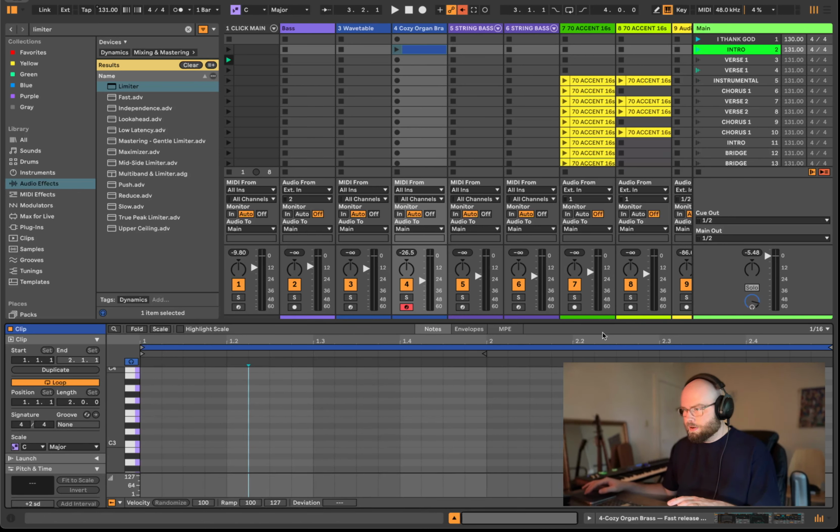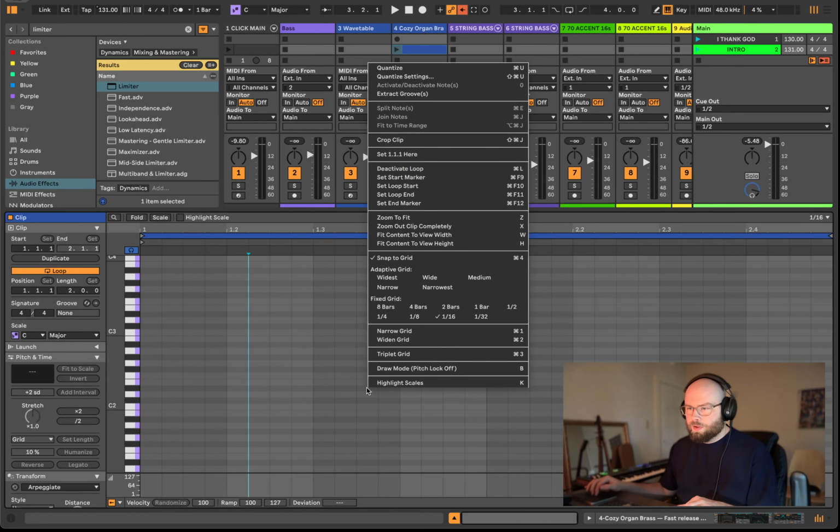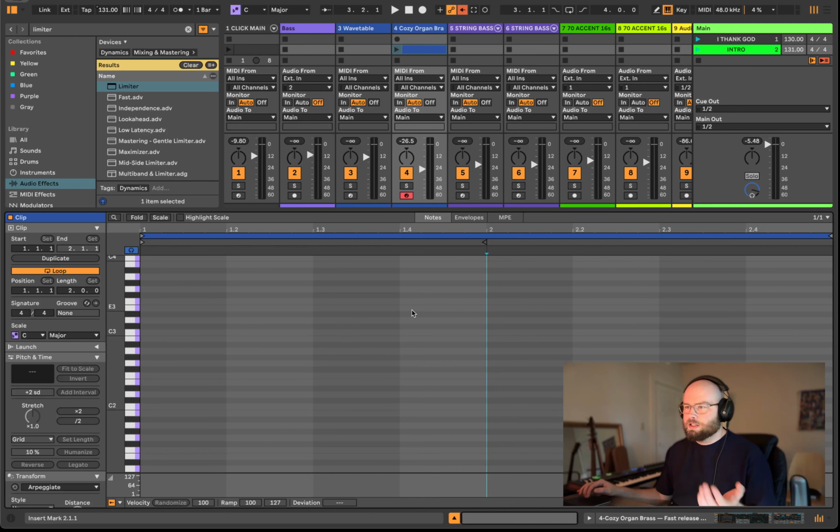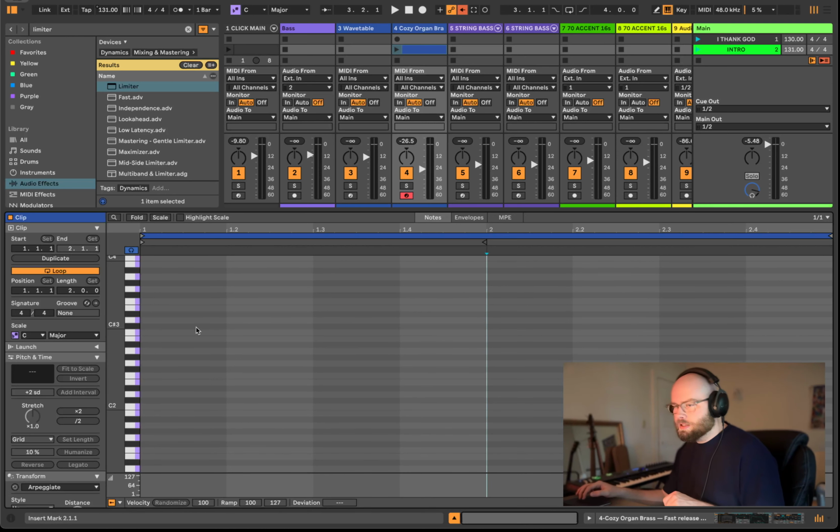Now you can see this window here is all the space we have to create some notes. If you double click or right click, you can open up the grid. I like to put it at the biggest grid I need. In this case, a bar is plenty. This just makes it easier for me to work through the process.